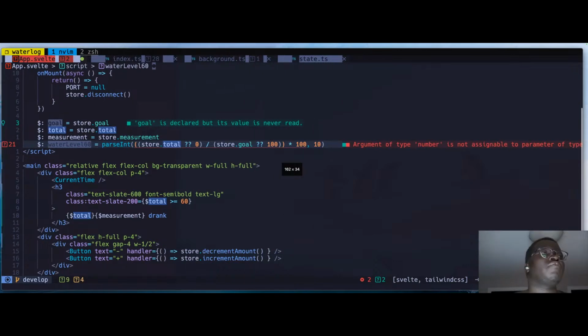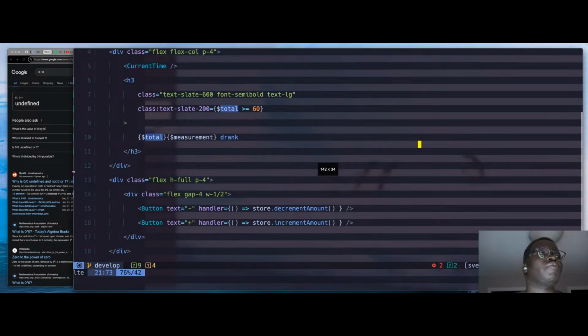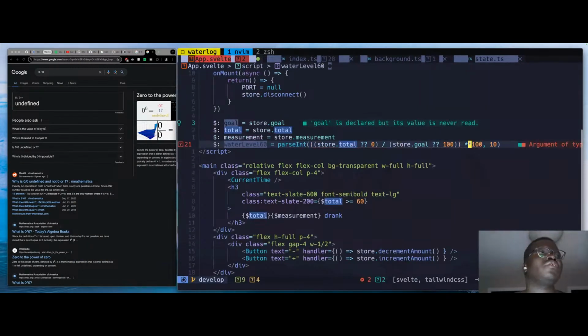Argument of type number is not assignable to parameter of type something something. And really read that.